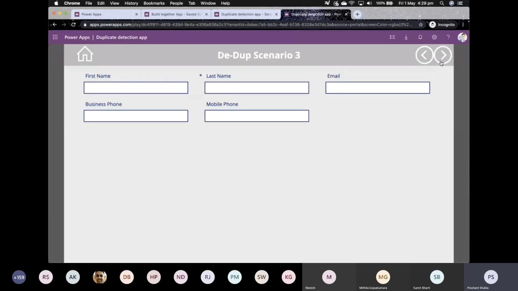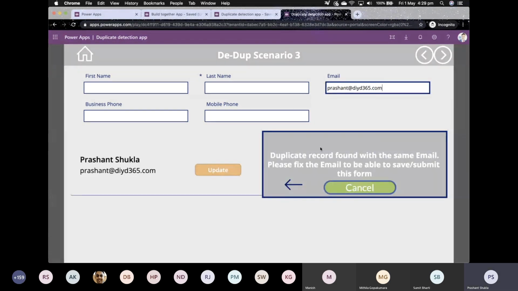Moving on to the third scenario. So this one I've created for update because when I'm updating a record, again, there can be duplicates. So in this case, what I'm doing is entering an email address. And what I get here, instead of just showing me that it's a duplicate, I also get to see the contact in a gallery. So what I've done is I've filtered this gallery based on my email address.